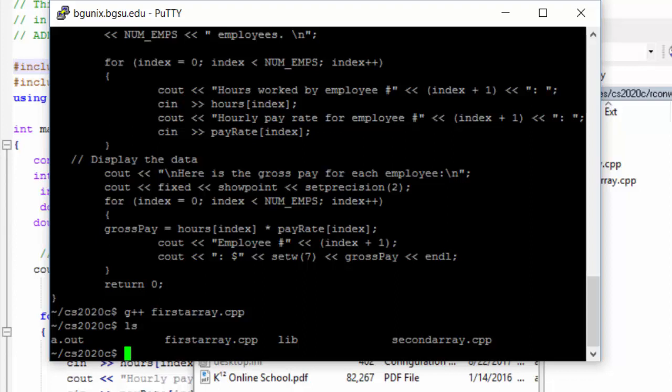So if I compile firstarray.cpp, that a.out file is associated with firstarray. If I then turn around and compile secondArray.cpp, that a.out file is overwritten and now it will execute for secondArray.cpp. So the a.out file is only good for the last successfully compiled program.